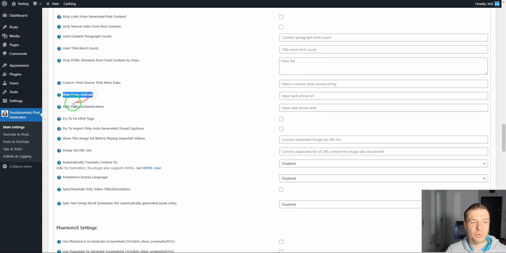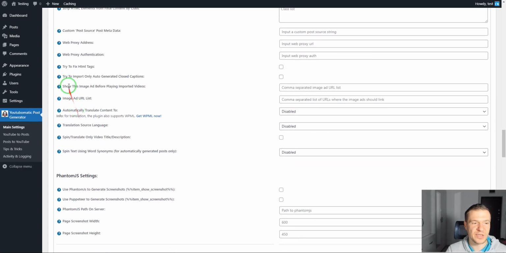If you want to use proxies, then you can set here a proxy and proxy authentication. The proxy format should be this: IP address and port. Also, username and password can be set for the proxy here. Try to fix HTML tags. If you see some broken HTML in generated post, you can check this checkbox to fix it, but this usually should not be the case.